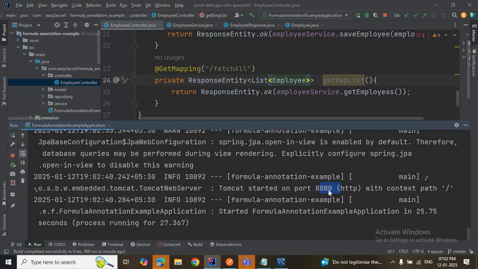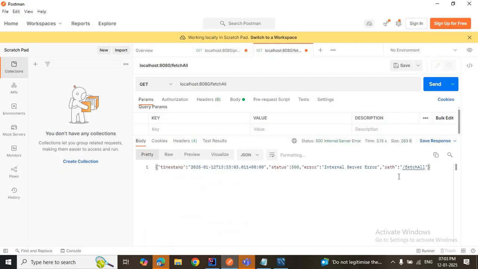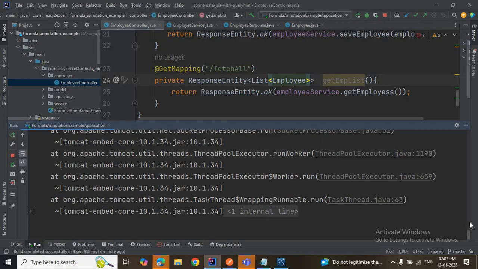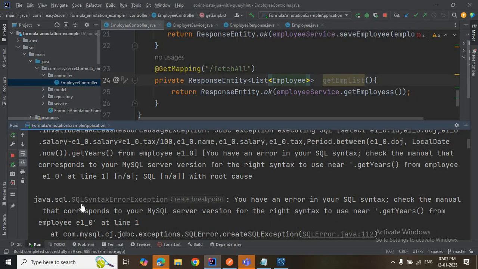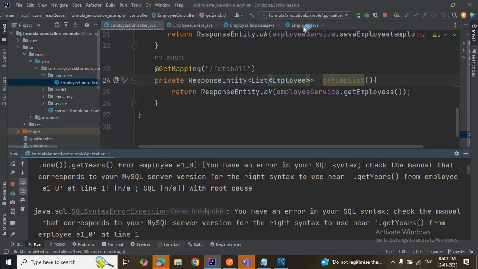Okay, so my application started on port 8080. Let me clear the console, go to Postman, hit the endpoint again. Let's see. Okay, so I am getting internal server error. So let's go to our application, check the console. Why we are getting this error? Oops. Java SQL syntax error exception. You have an error in your SQL syntax. Check the manual that corresponds to your MySQL server version for the right syntax to use near .getYears from employee e1_0 at line 1. Okay. So it is showing SQL error exception. Okay. Why? Let me go to my employee class.